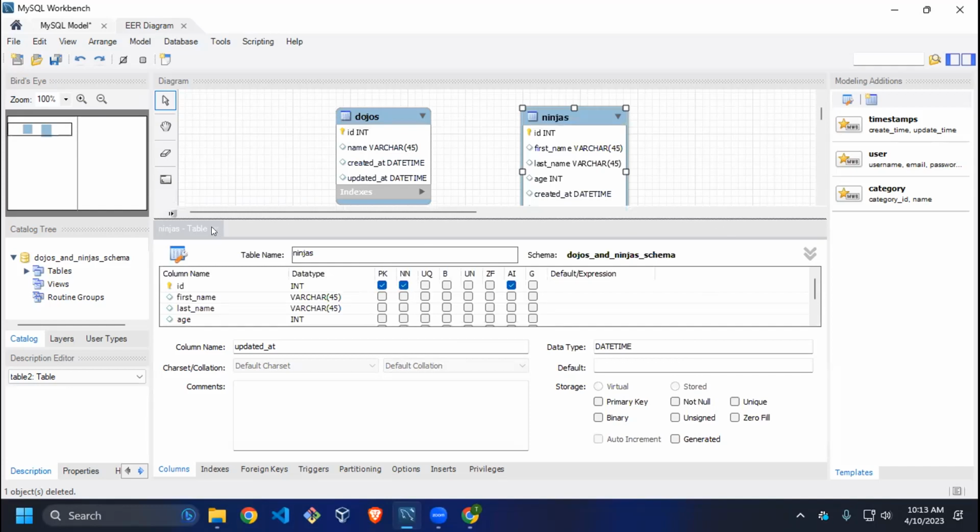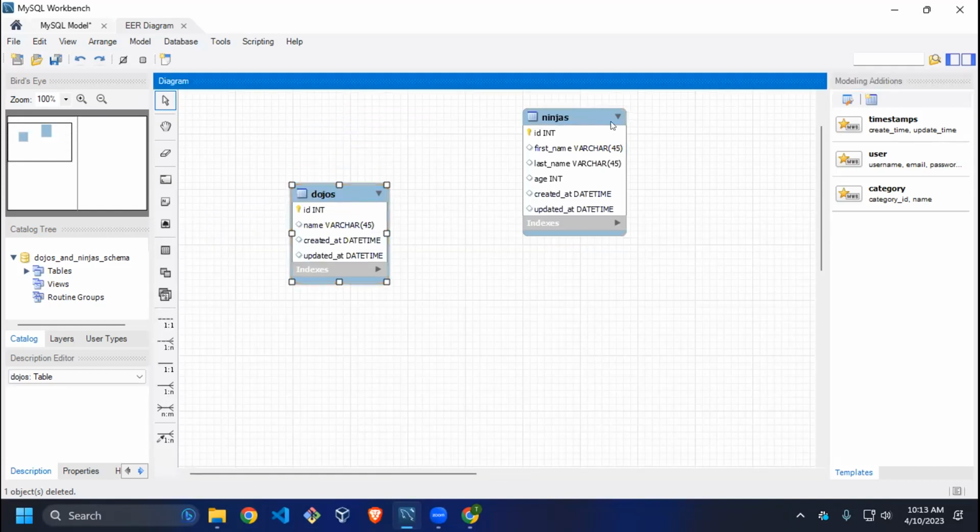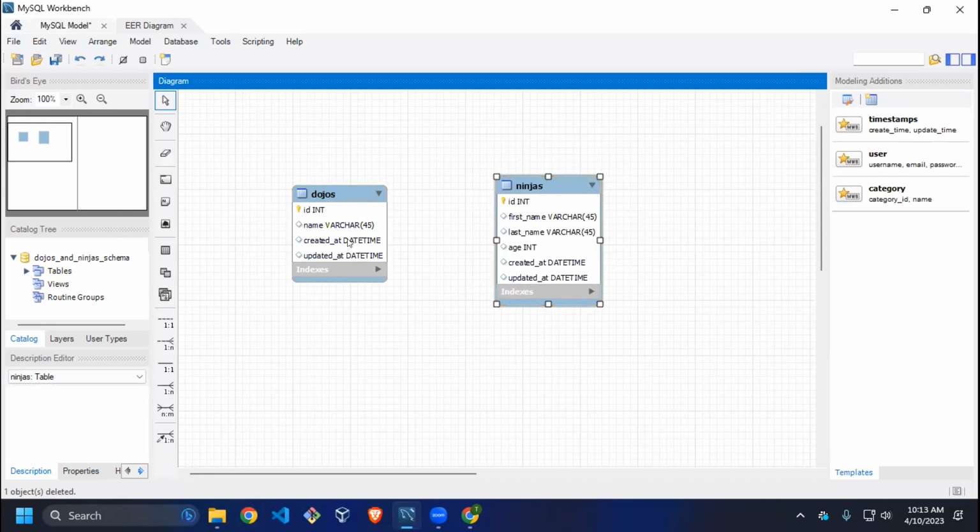So now we want to establish the relationship between dojos and ninjas. A dojo has many ninjas. To create the relationship, we have these relationship tools. The broken line represents a non-identifying relationship. The solid line represents an identifying relationship, which is the more strict one. It won't let you create a ninja unless there's a dojo. So my suggestion, either one's fine, but I would use the broken line.